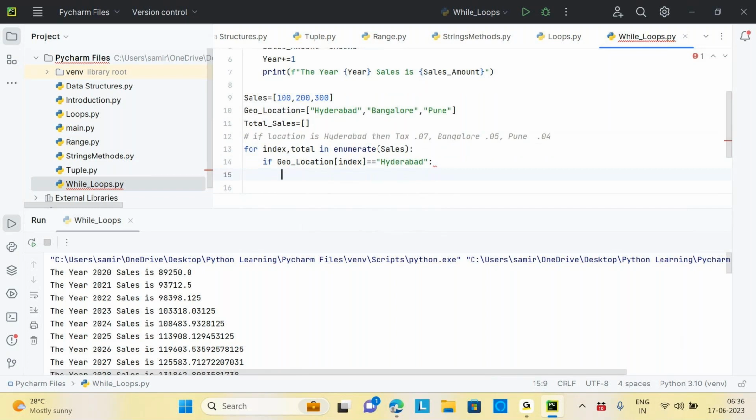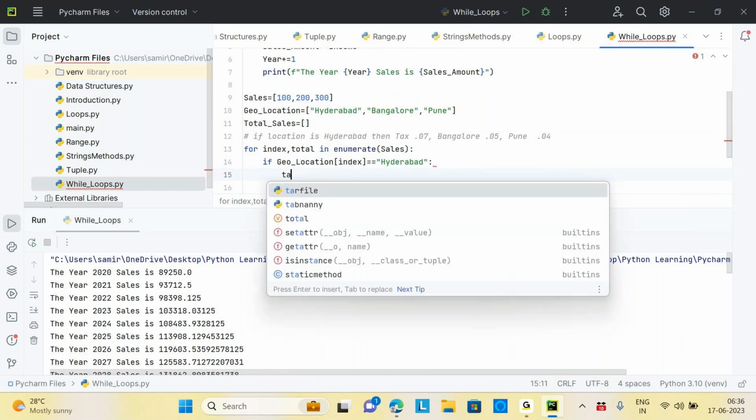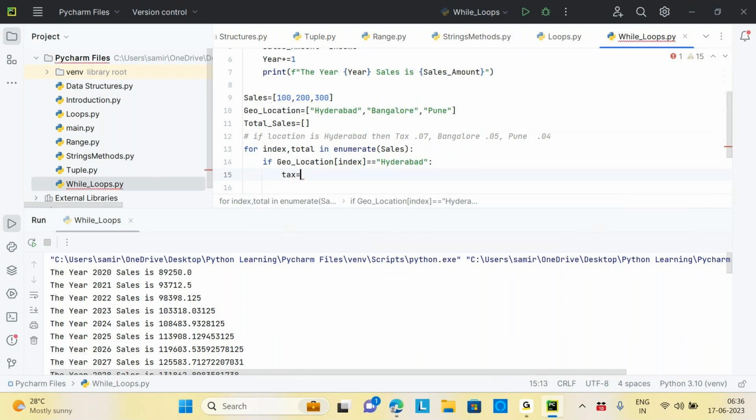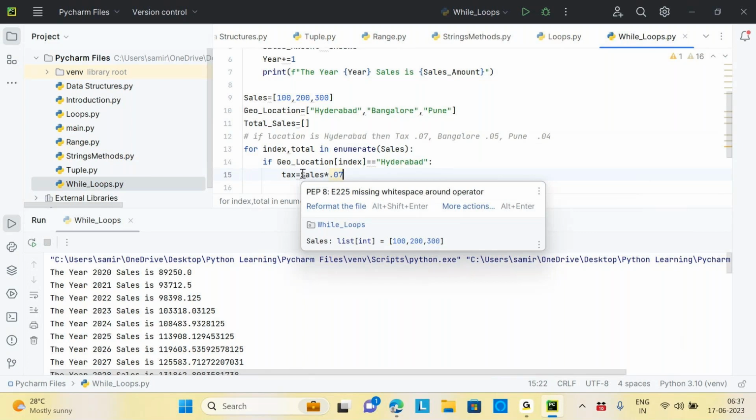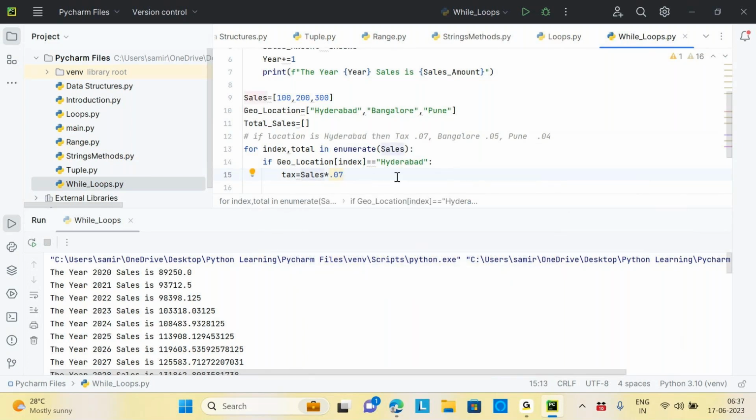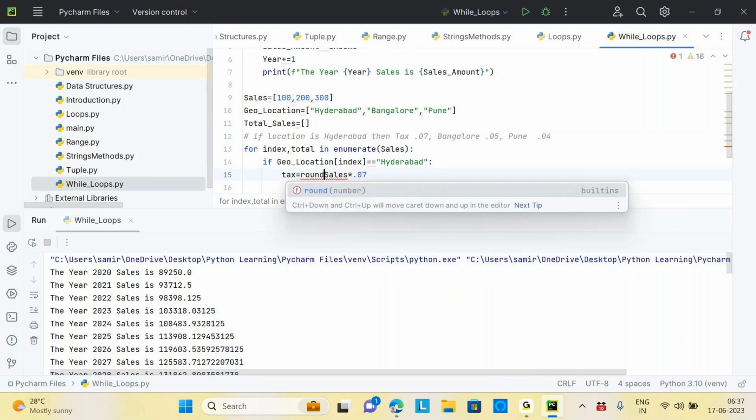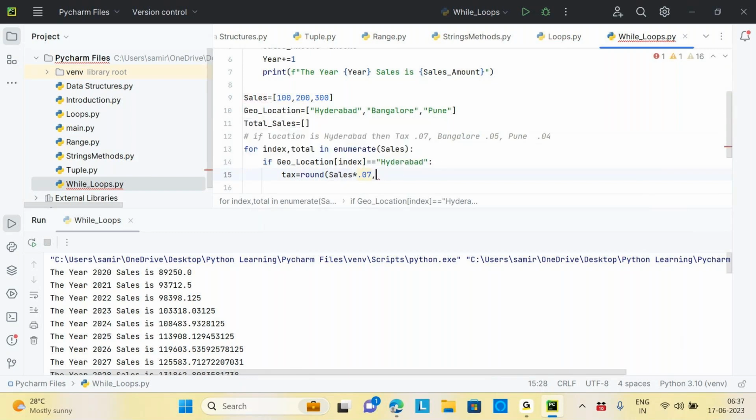Then what we need to do here? We need to take a tax variable. Tax equals my sales into point, how much would I think? 0.07, right? So that's it. And we can do rounding as well. Suppose for this calculation I want to take only 2 decimals. So we can do a round on top of this. Round of this, comma 2. So whenever the tax is getting calculated, it is limited to only this much.